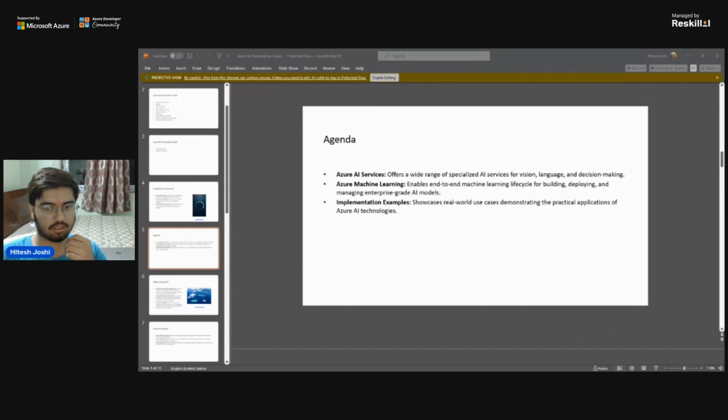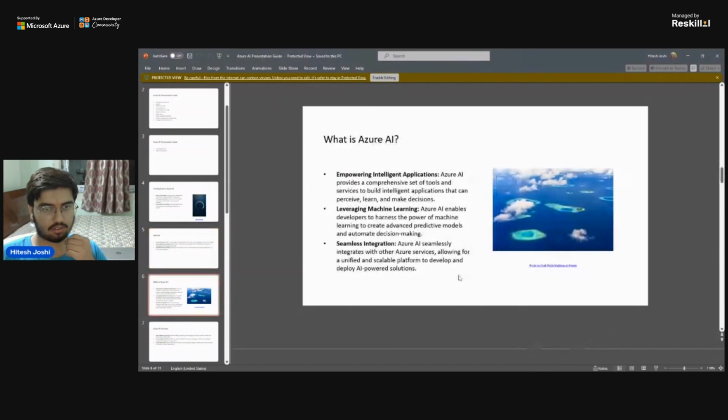And so, what is Azure AI? I already told you that Azure AI provides a comprehensive set of tools and services to build intelligent applications that can perceive, learn, and make decisions. So, perceive means that it sees the data points and it learns from them and then makes decisions.